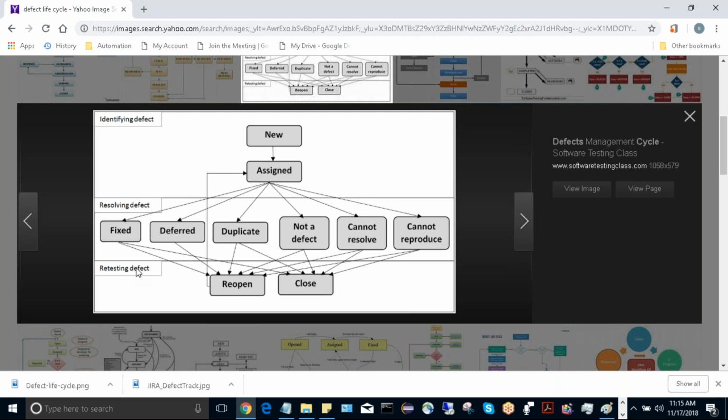Again, if retest passes, then close. If retest does not pass, the tester again found a defect, same defect or different defect, then again he will reopen. Again, it will be reassigned. So assigned is a cycle, that's why there is no separate word reassign. Again, the resolving defect stage occurs, then fix. Then the same thing goes on back and forth until close. Got it. So the first stage of the defect is new, and the last stage of the defect is closed.